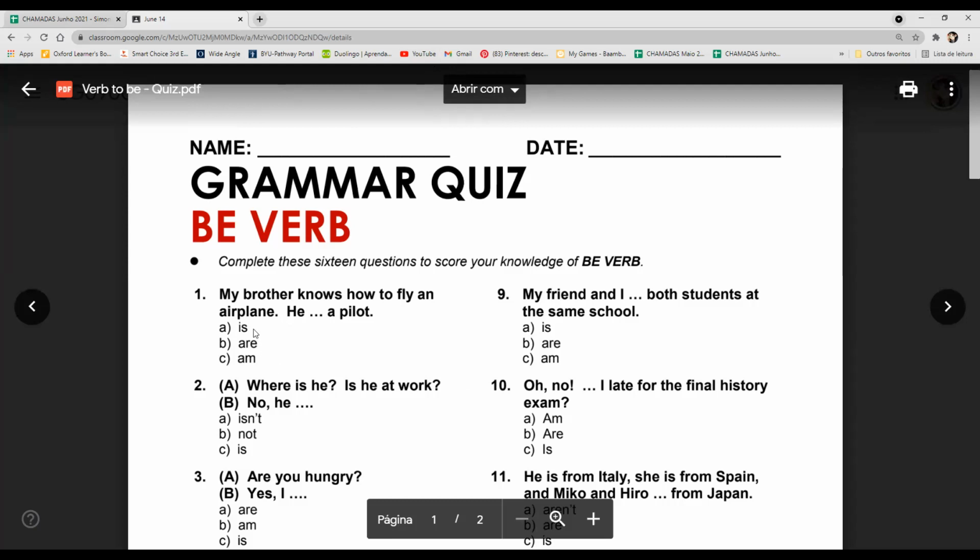Very good. So if you said "is," you are correct. "He is a pilot." Great. Okay, guys, so you can do the others the same way. If you can't print the quiz, it's not necessary. You can do it in your notebook. Okay, no problem.